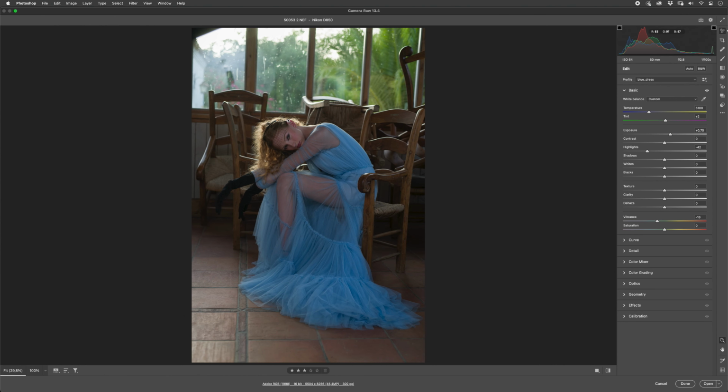These are the things I applied in Camera Raw. So first of all, I created a blue dress custom color profile. So let me show you the difference. Also, I recuperated my highlights so they're not overexposed. I slightly pushed the exposure, and basically that's it.